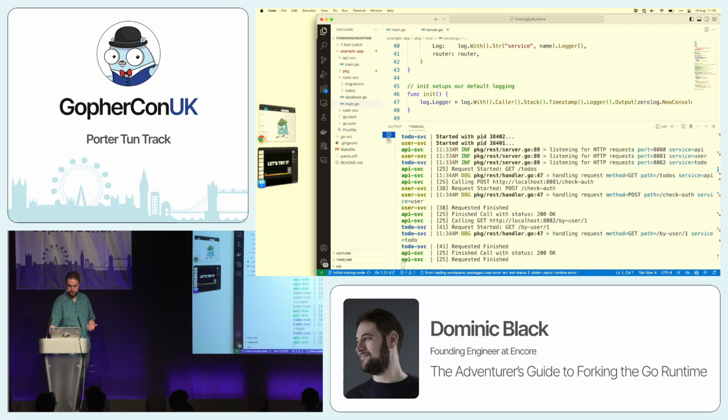So there's no change to the output. We haven't changed the program, we've just changed the Go library, the Go standard runtime. And you can see here now, when I made the request, GoRoutine 25 in the API service started processing the request, and then it called our checkoff endpoint. You can see then GoRoutine 38 in the user service started processing that request, finished processing that request, and back in the API service, we can see that we got 200 OK, and then it went on to call the to-do service. This is great, right? We've got some form of tracing now without us having to do anything to the application. The language is now doing this for us.